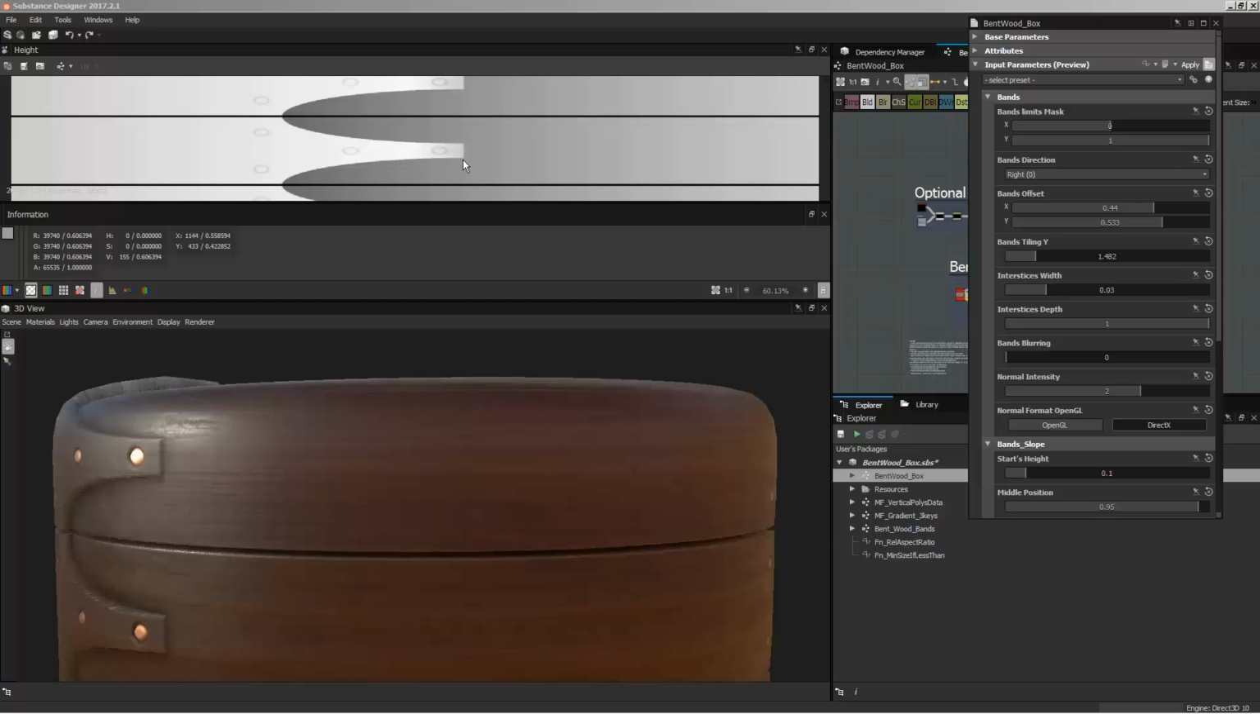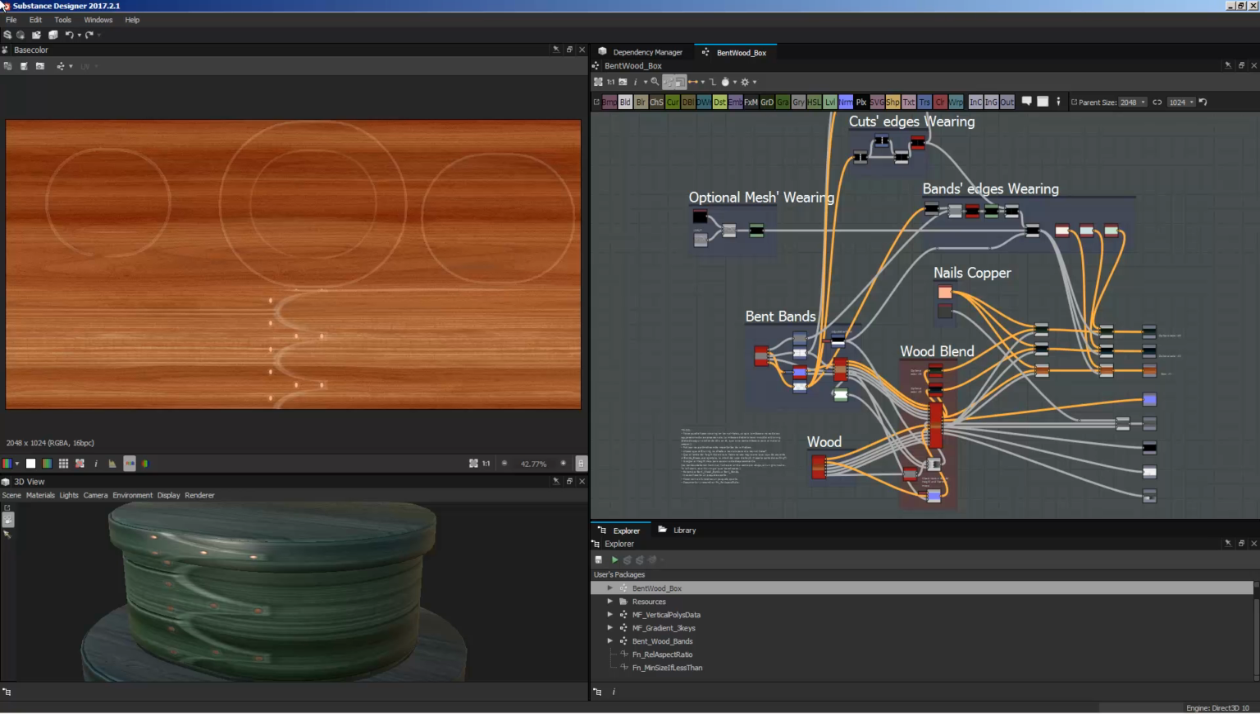As I said before, this was a good challenge, among others. The bent wood box material is actually two nested materials. The inner one is the bent bands material, which is responsible for creating the bands, no matter which kind of simulated material will be produced at the end. It means that you could use it to create bands of steel, for example.